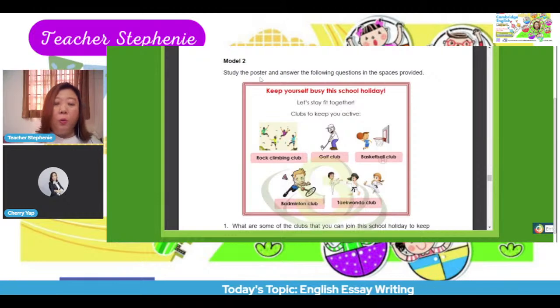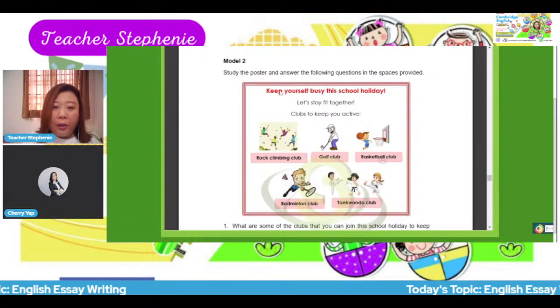They're giving you a poster. So they will tell you, study the poster and answer the following question in spaces provided. The title, keep yourself busy this school holiday. Let's stay fit together. Clubs to keep you active. So they have these 5 clubs. Rock climbing club, golf club, basketball club, badminton club, or taekwondo club.